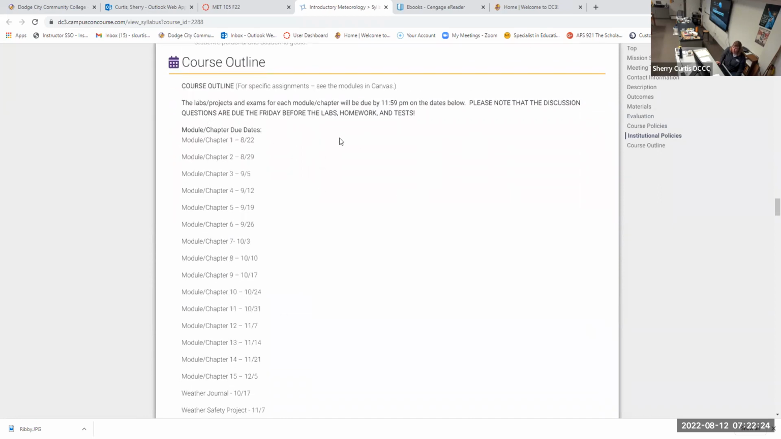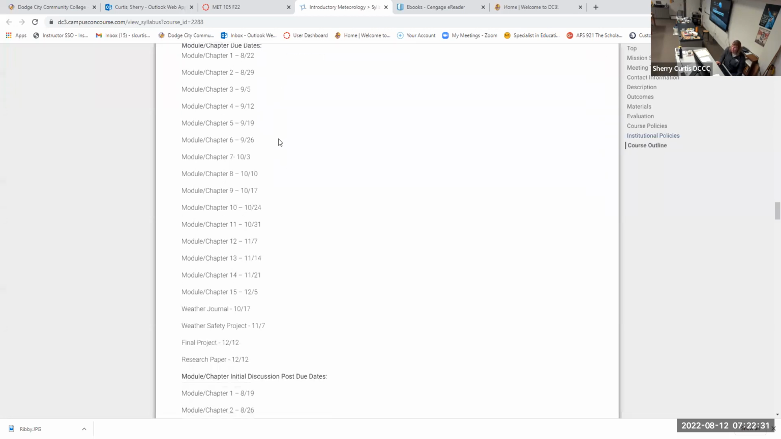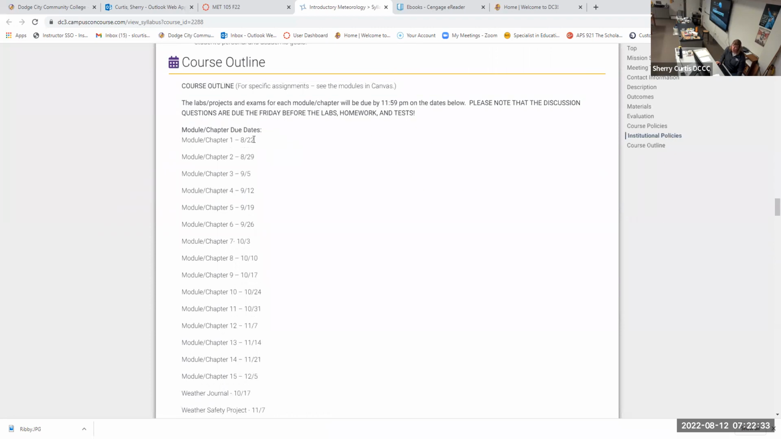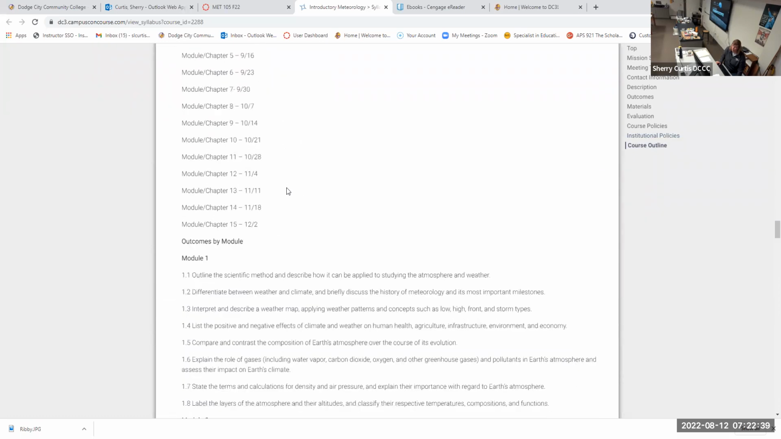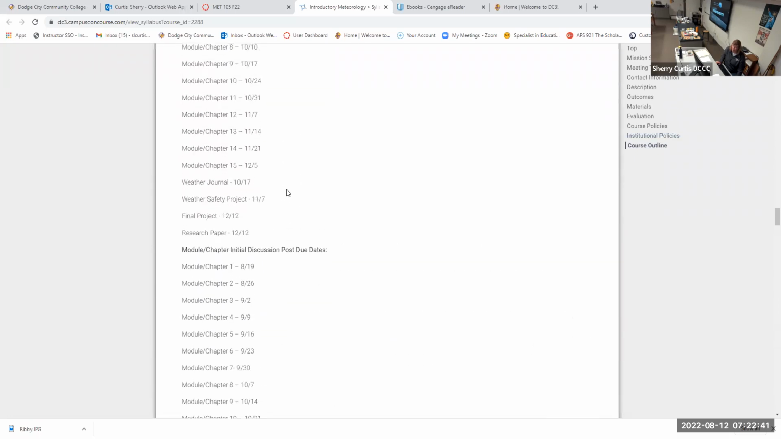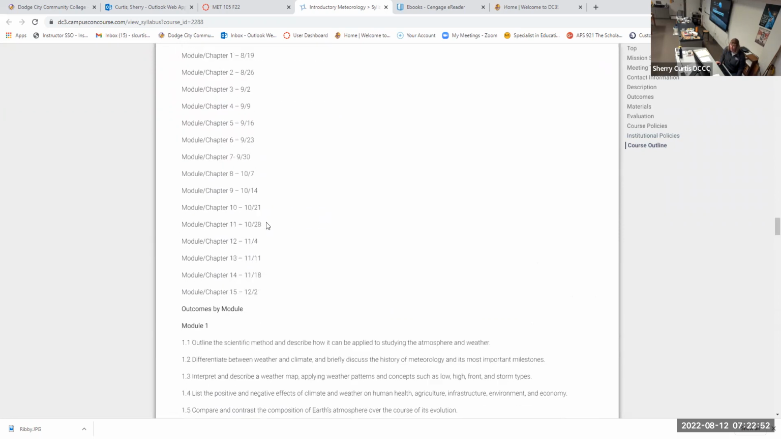And then we have the course outline. Essentially, during the regular semester, we do about a module a week. Discussions will be due on Fridays, and then the rest of the module's work will be due the following Monday. There are also some bigger projects like a weather journal, a weather safety project, a final project, and the research paper.